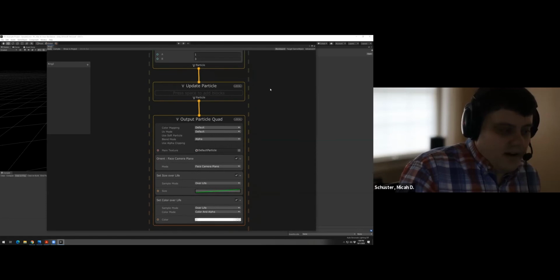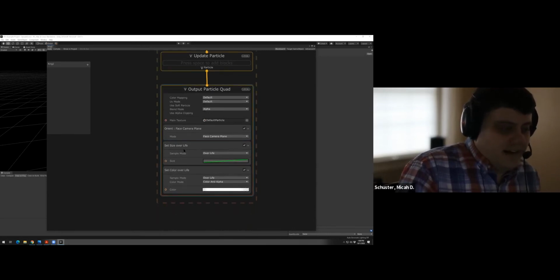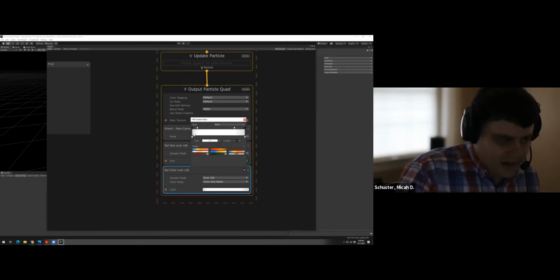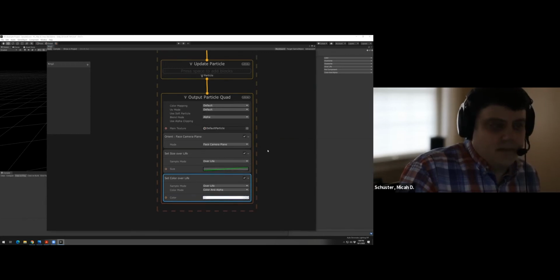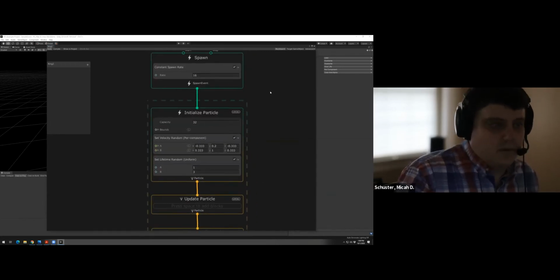And for the output, the texture is a default particle. The orient, it'll be the face the camera plane. Size over life, it's going to get bigger. And color over life, it sort of starts out, if we look at the gradient here, a little bit transparent, turns white, and then goes back to transparent. So it's really already set up to sort of work, at least to create some particles.